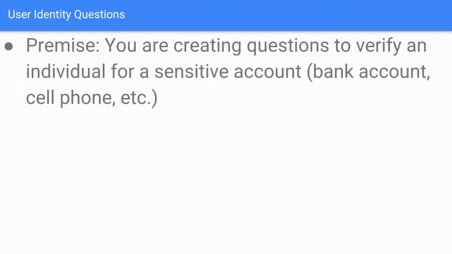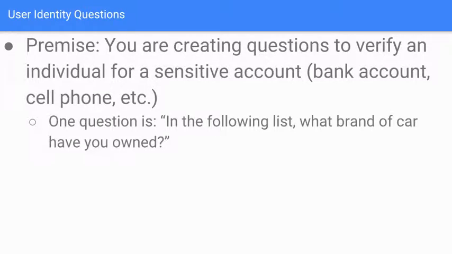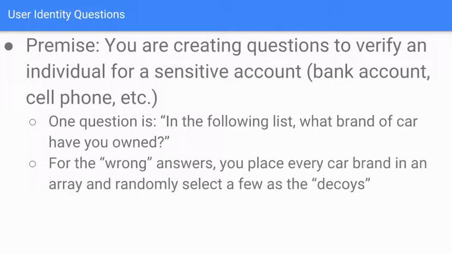All right, so let's go into our final thought exercise. Premise: you're creating questions to verify an individual for a sensitive account, say a bank account, cell phone, etc. The question you're designing at this moment is, in the following list, what brand of car have you owned? So you obviously have a right answer, and then you need to create some wrong answers.